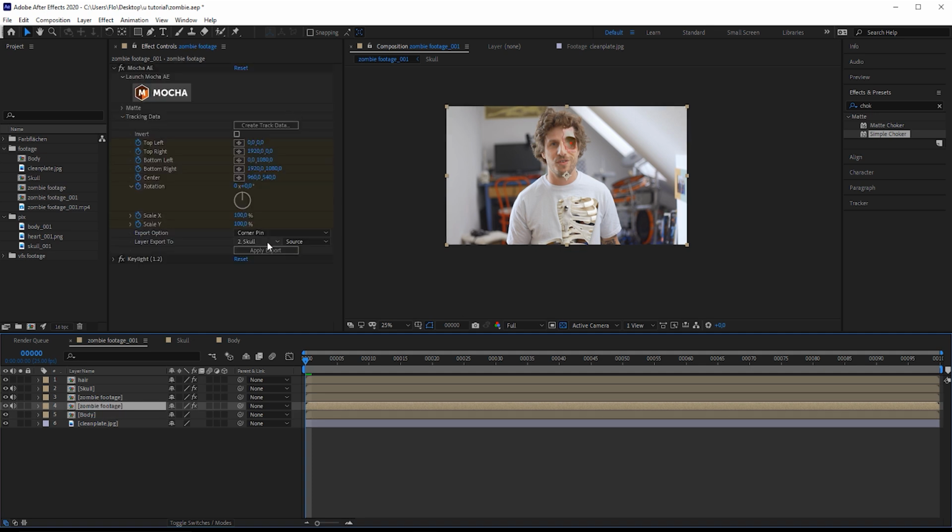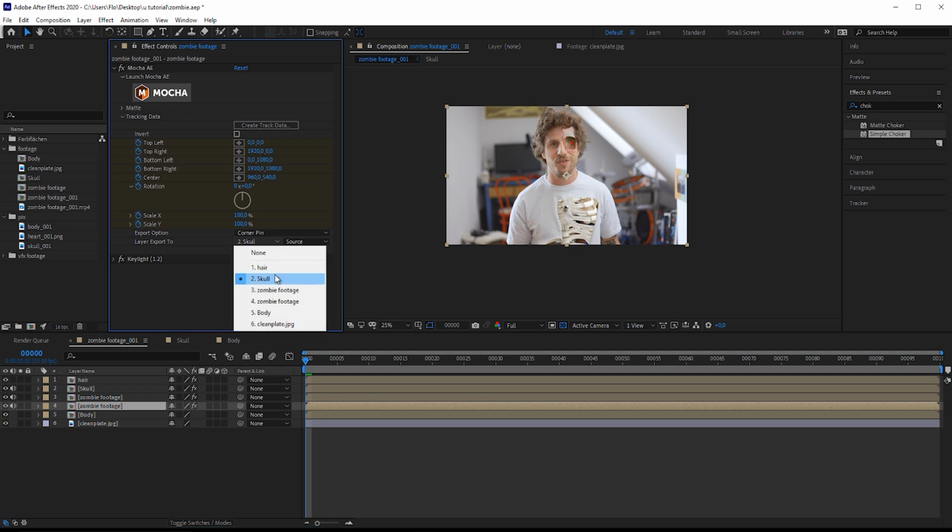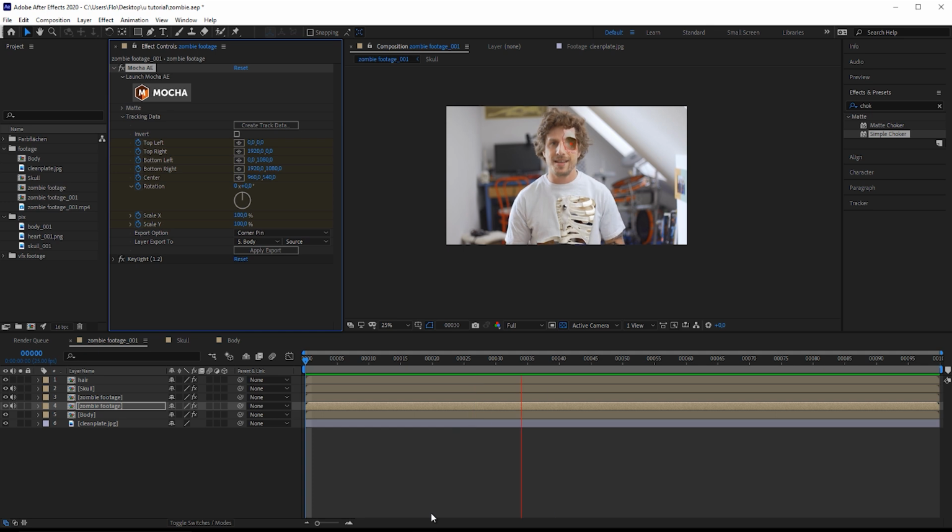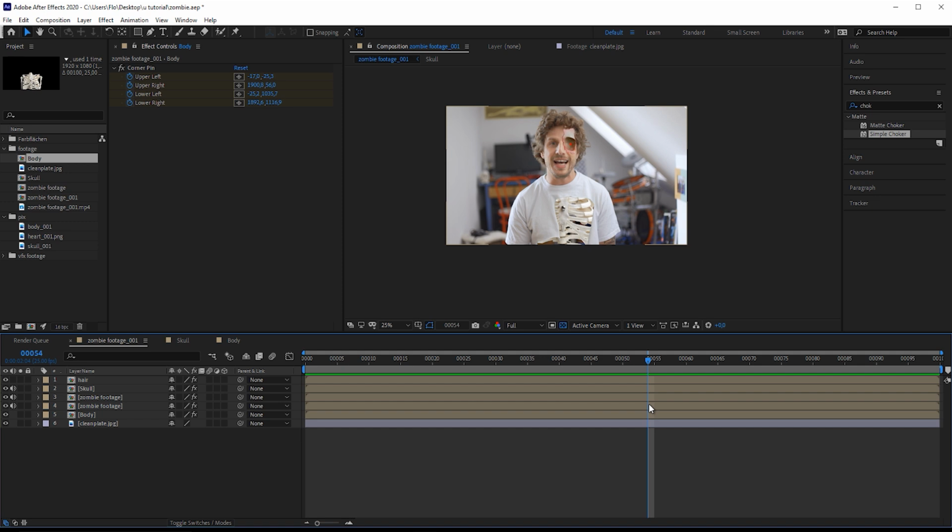Perfect. So this time we again want to have corner pin data, but this time we want to apply it to the body and simply hit apply. And in no time at all, we have a dead body that is following my chest. So this could already be the end, but let's go to the really fun part and make this look really gory. And let me start with showing you how to create a bumping heart out of a still frame. So let's do that.